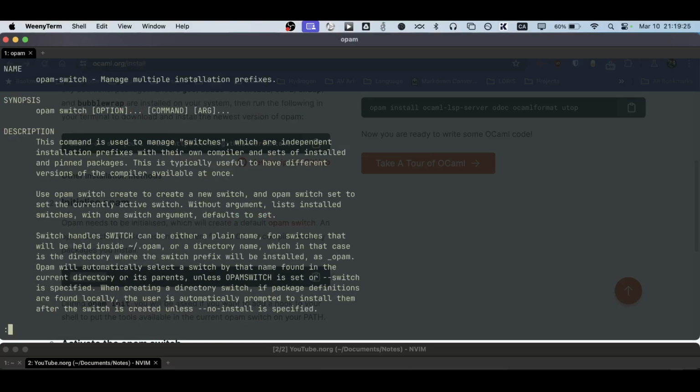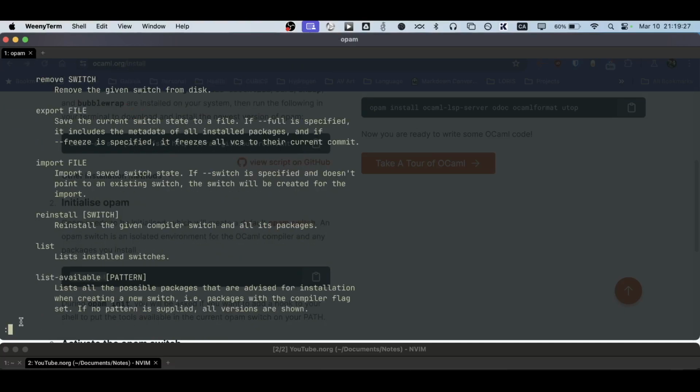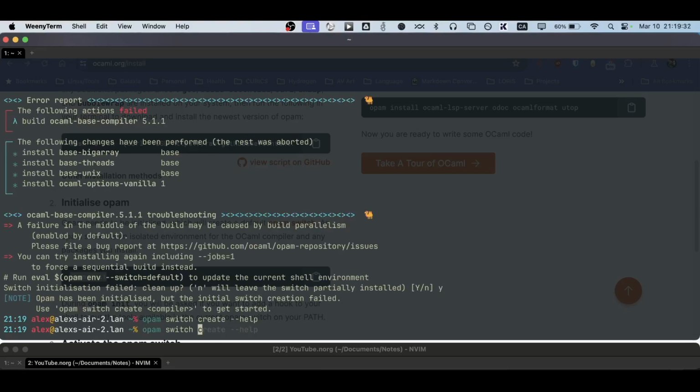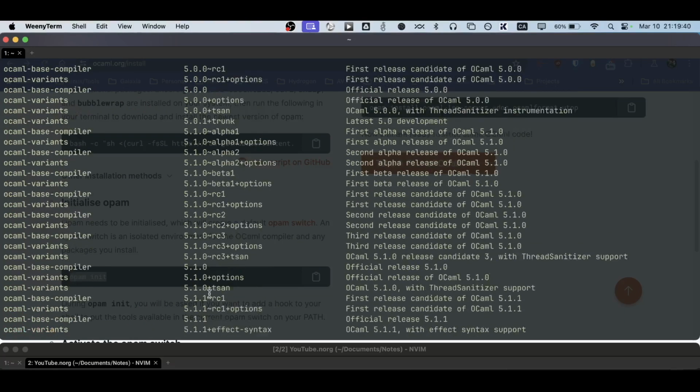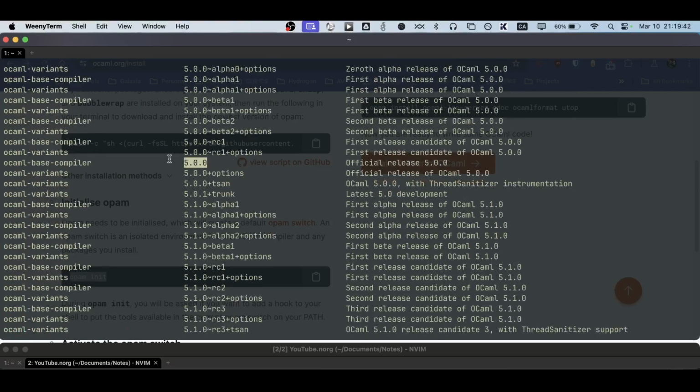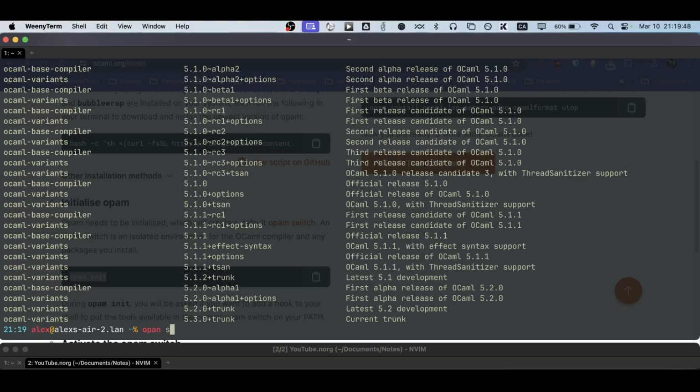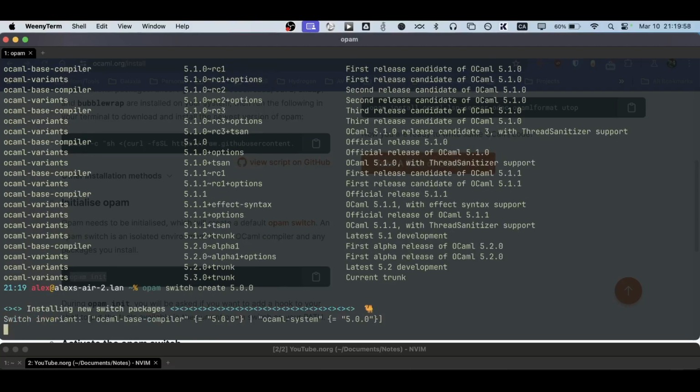If we try running switch create with the help flag, you'll see that we have the option to list available. So if we just try and see which switches are available to us, you'll see that it isn't just some of the latest versions, which happens to be the one that it installed, but we can go back in time a little bit and install say version 5.0. And this happened to be the fix for me. So if you do the opam switch create, but instead of making it install the default or the most recent version, you install version 5.0, you'll find it runs perfectly well.